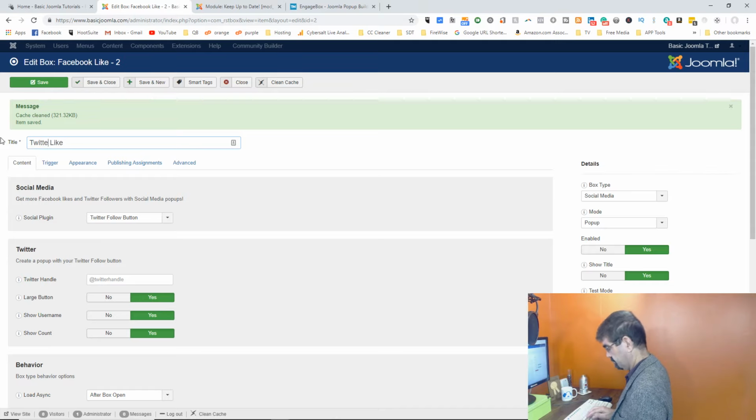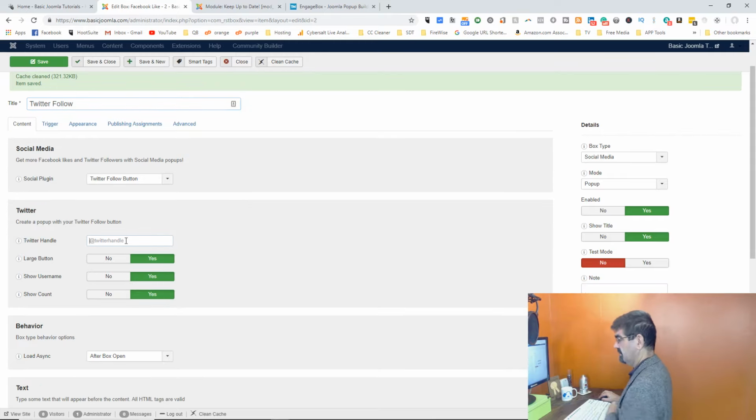Twitter follow. I'm going to change that title. All right, Twitter handle. Well, could it be this easy? At Basic Joomla. I mean, the other nice thing too about this extension is to just have it set up for all. You want a Twitter follow button here, put in your Twitter information.